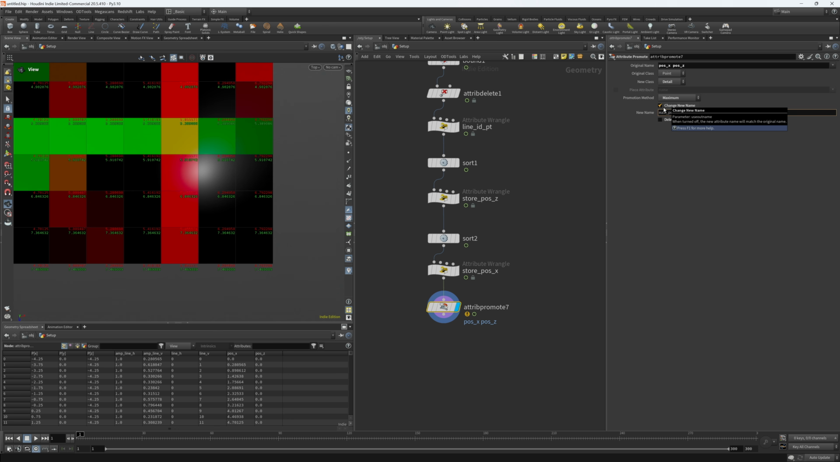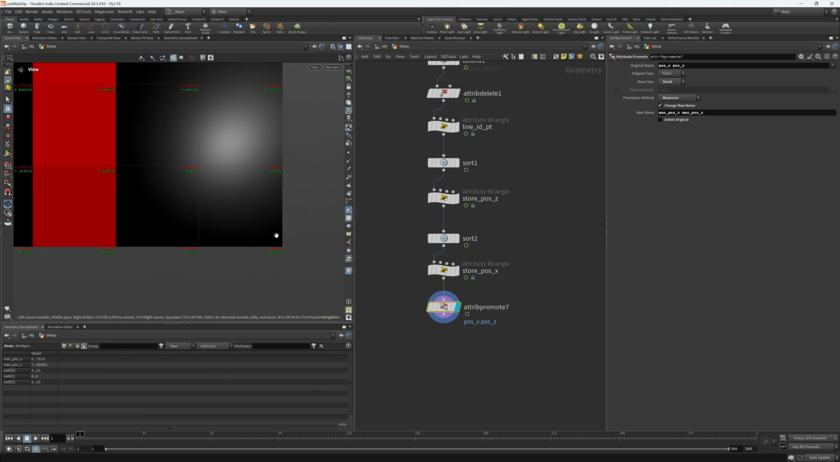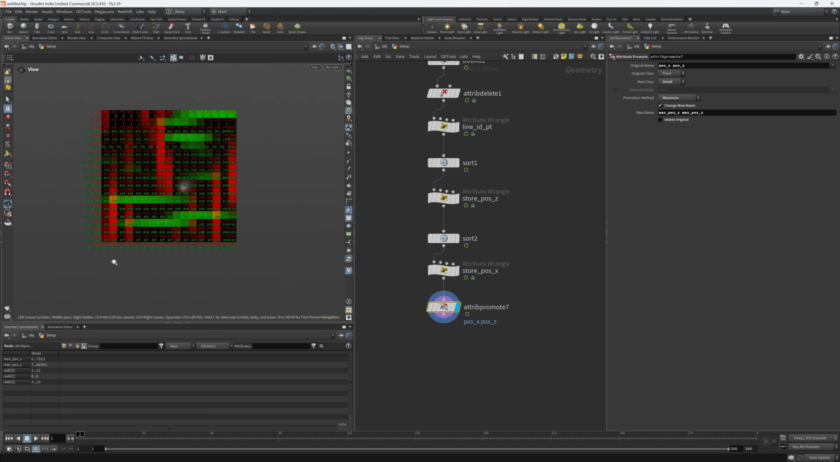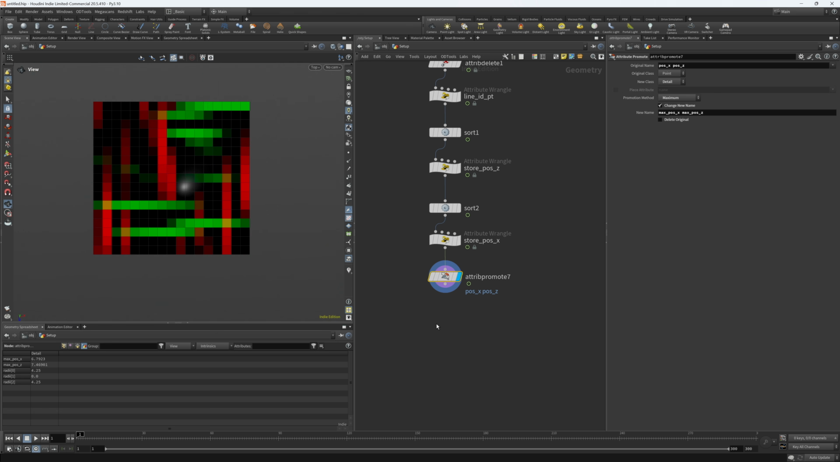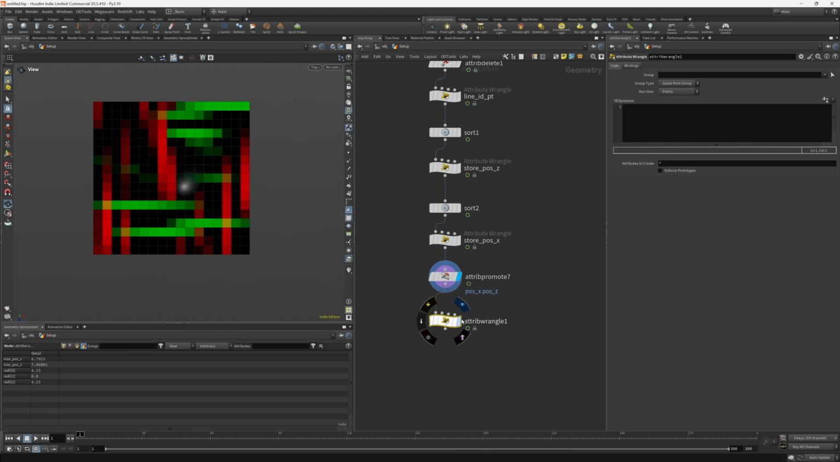Let's do new names, max pos X and max pos Z. So right now in details, we can see that we have these new attributes here and they are equal to our viewport. And the final step, almost the final step, we need one more attribute triangle. Let's name it apply new pose.